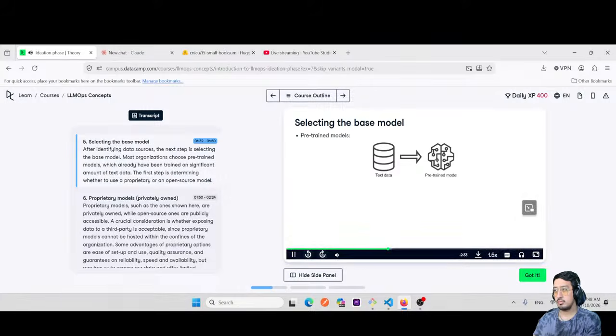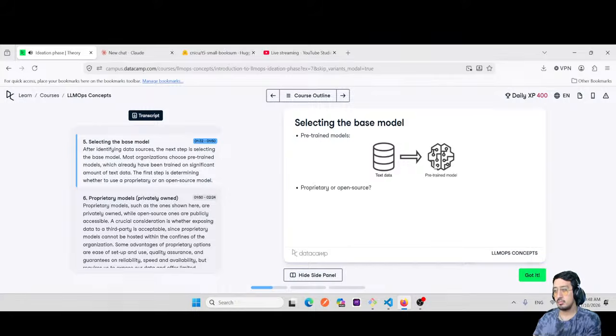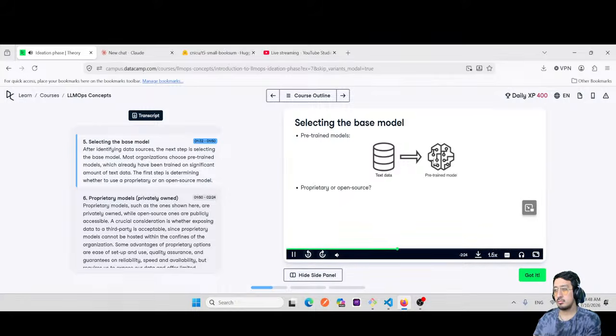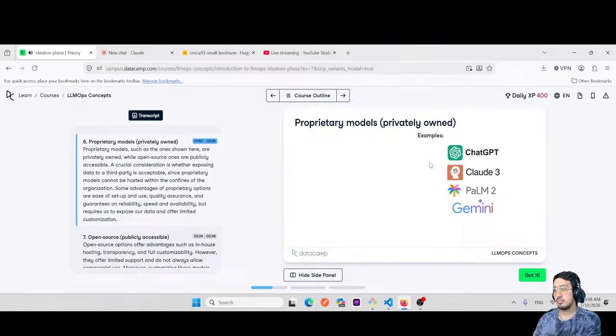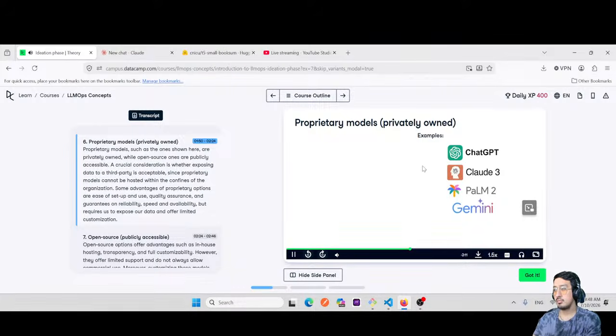Most organizations choose pre-trained models, which already have been trained on a significant amount of text data. The first step is determining whether to use a proprietary or an open source model. Proprietary models, such as the ones shown here, are privately owned, while open source ones are publicly accessible. A crucial consideration is whether exposing data to a third party is acceptable, since proprietary models cannot be hosted within the confines of the organization. Some advantages of proprietary options are ease of setup and use, quality assurance, and guarantees on reliability, speed, and availability. It requires us to expose our data and offer limited customization.